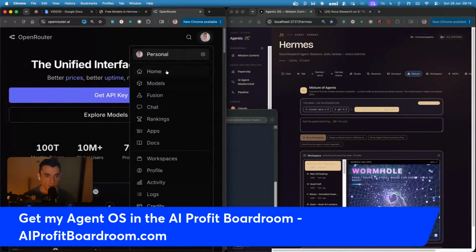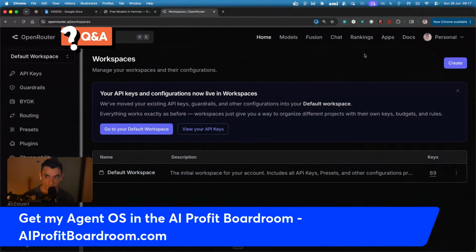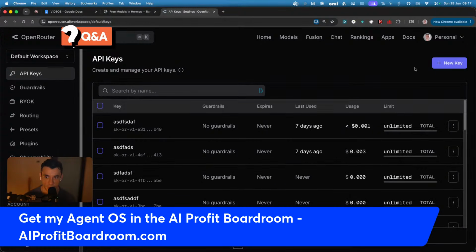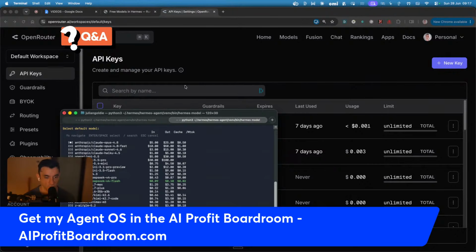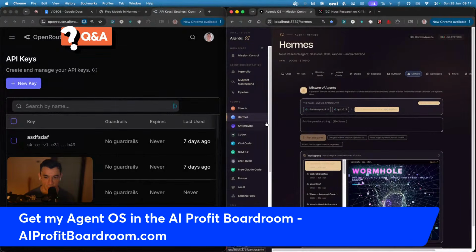Now, if you're wondering how do you get the API key, if you just go to your home section here, so click on the settings and then home. From there, go to API keys, and you can just grab an API key for free from OpenRouter and then plug that inside your terminal to start using it for free. Right? And either way, whichever model you use, there are ways to basically never have to pay for Hermes ever again.